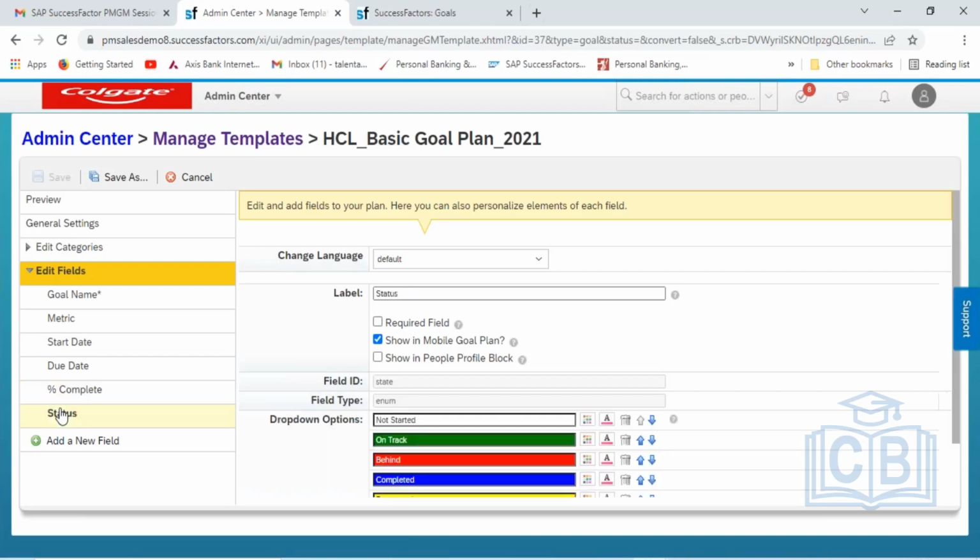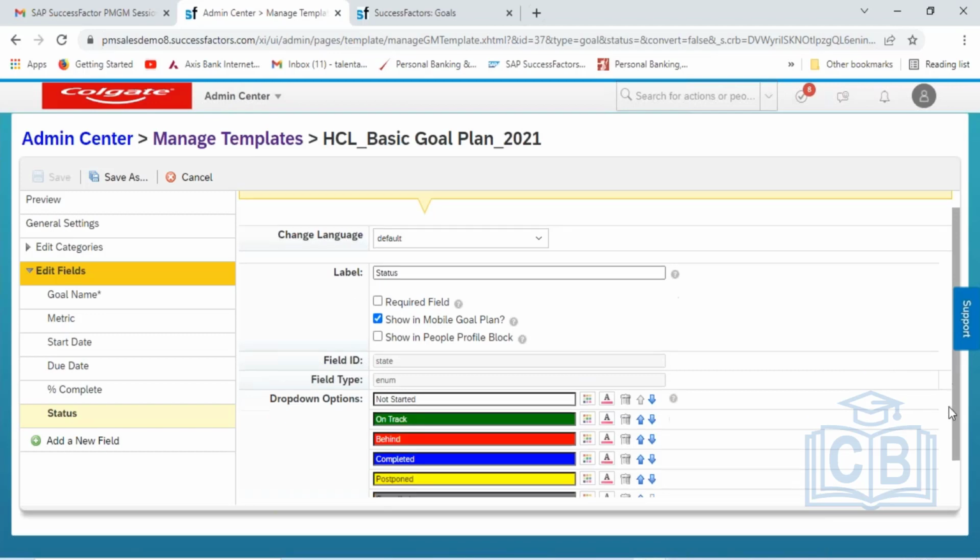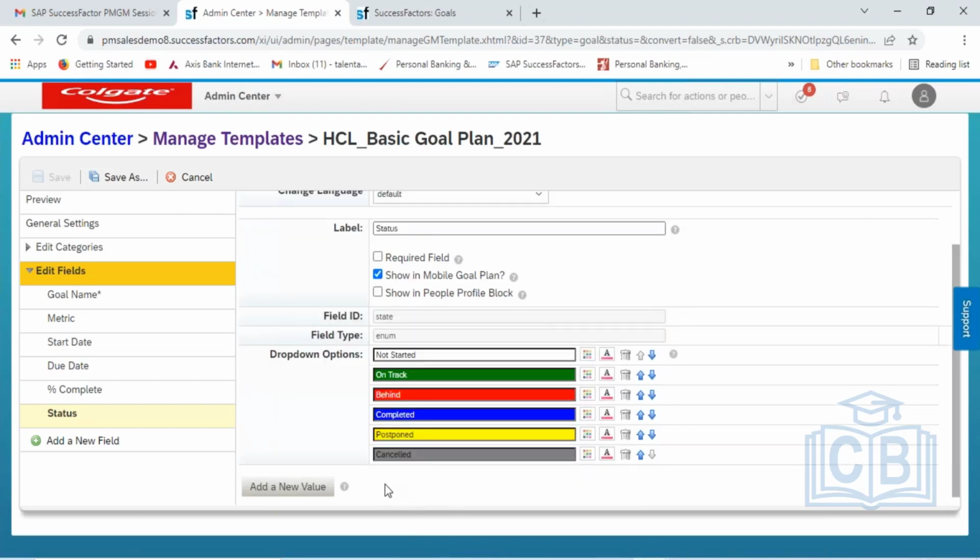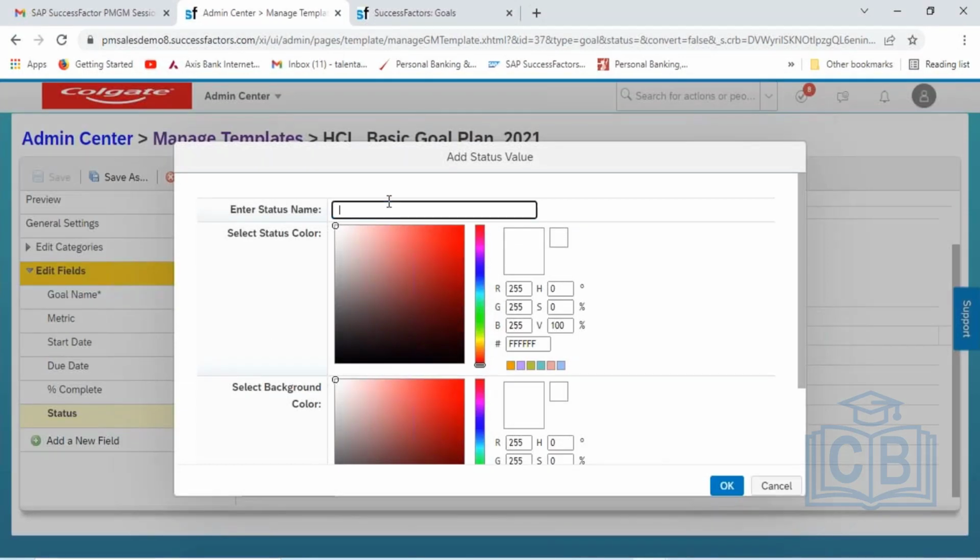If you come down to status here, you can see the drop down option. What are the drop down options? You are specifying here not required, behind, and everything. And if you want to add some more, suppose I am adding a value here. Let's take this value as SCL completed.